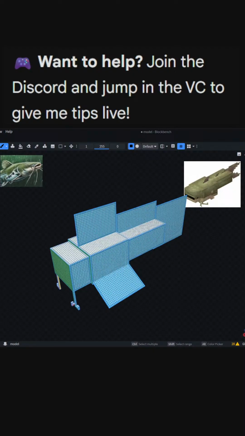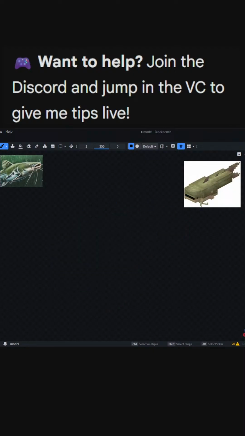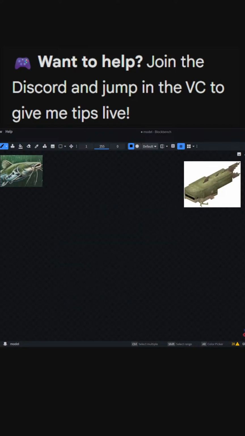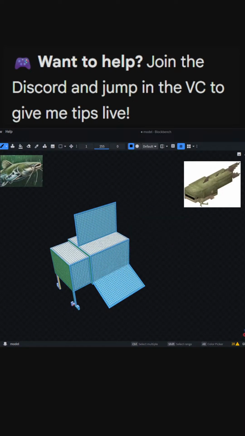The noise tool. In the Blockbench paint tab, there is a tool that looks like a spray can or a grainy box. Use it with a very low opacity, 10 to 20%, to add slight variations to the scales so it's not just one perfect boring color.